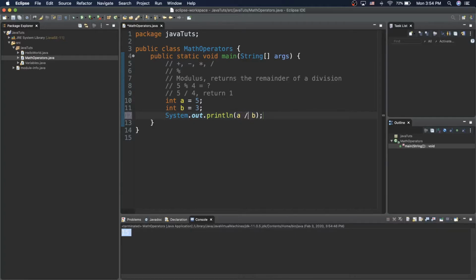And if we say a divided by b, be careful, it's going to say 1. And some of you might say 5 divided by 3 is not 1. The problem in Java is that if you have 2 ints, if you have 2 integers, and you do division with these 2 integers, it's going to return another integer. So it's going to round it down. Alright, you can see right here, 1.